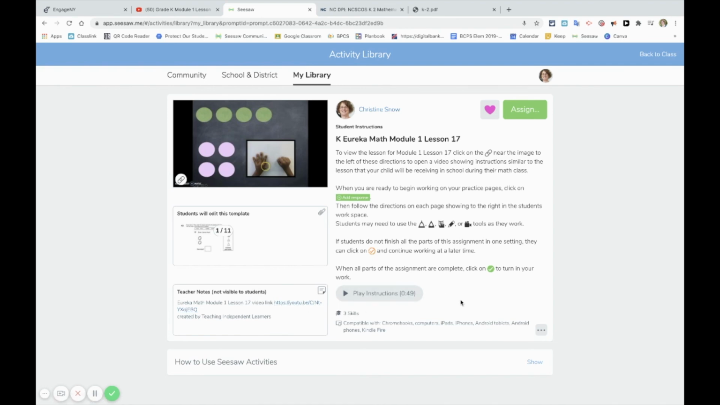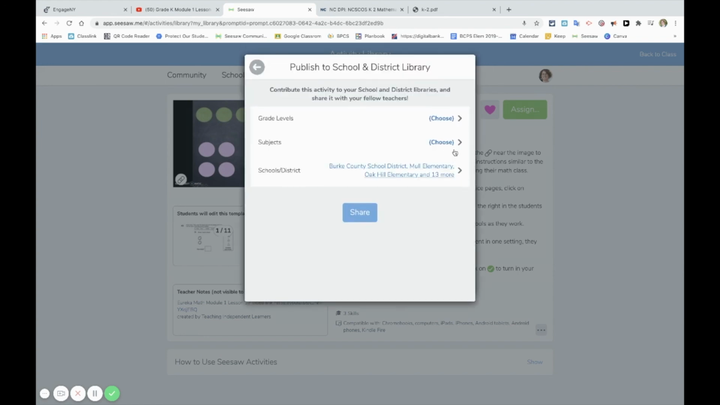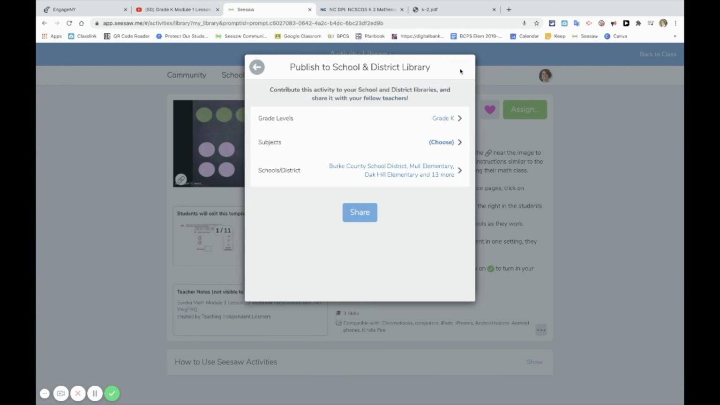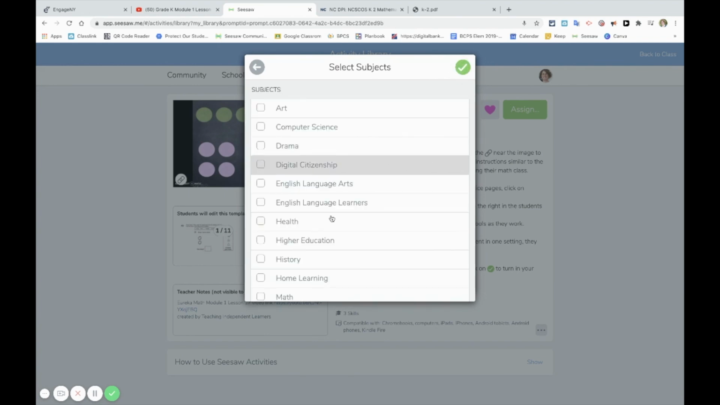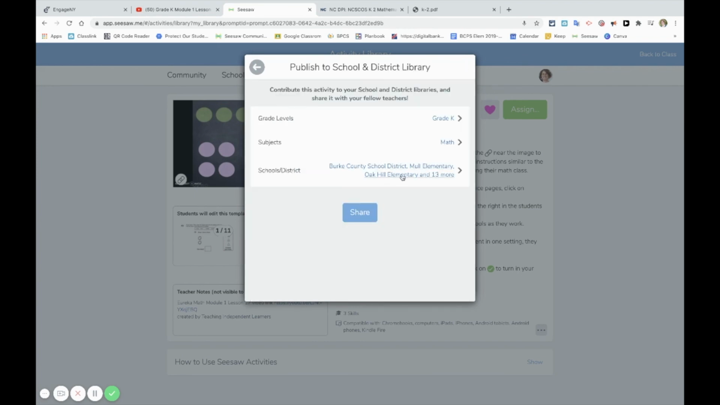And so then I could share this to the school libraries. I did not use anything that was not already open to the public, so I could post it on the Seesaw library since I'm a Seesaw ambassador, but most of you might not be able to do that. You could share to the school or district libraries. So I would pick the grade level. I would pick the subject. And then I share to all the libraries at once. You wouldn't have access to all those.